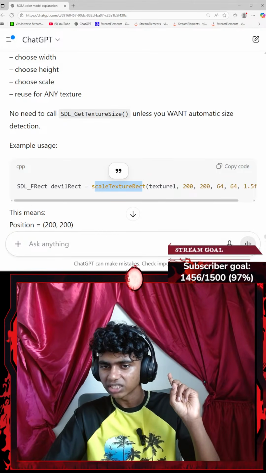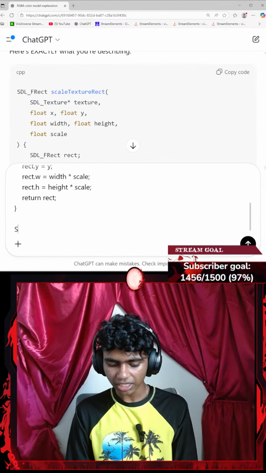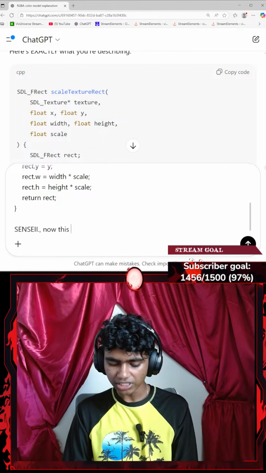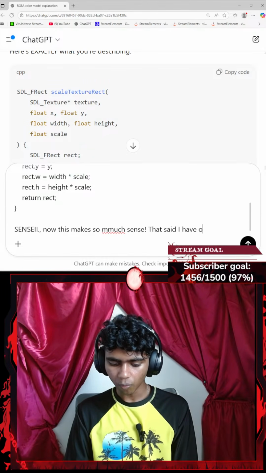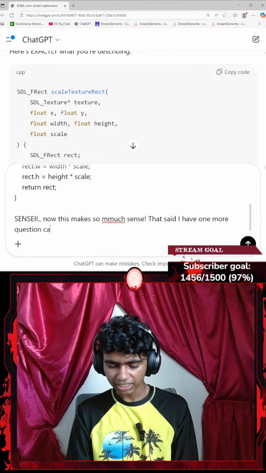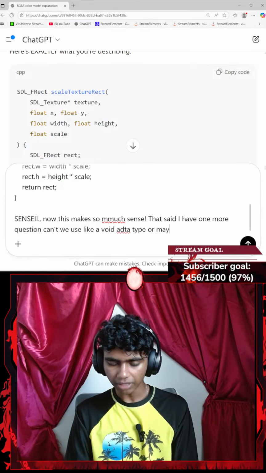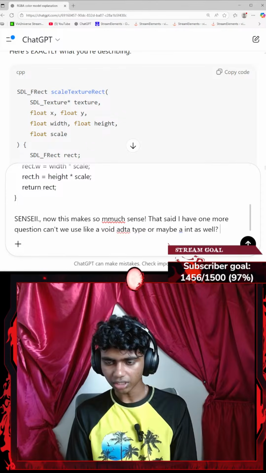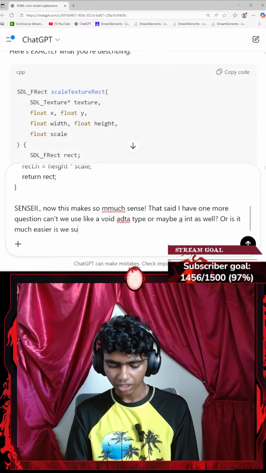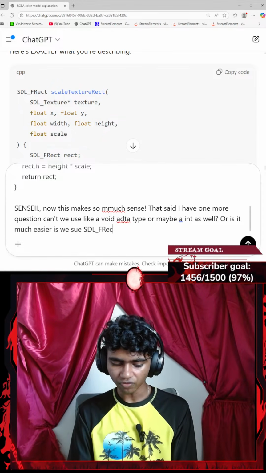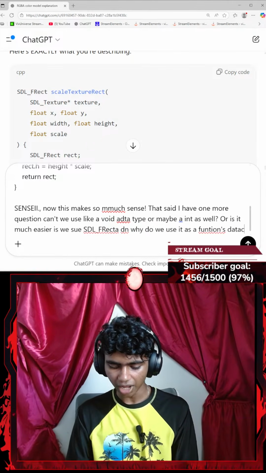Okay, scale texture rect. I have one more question. Let's paste this, go with shift enter and say something like, "Sensei, now this makes so much sense! That said, I have one more question. Can't we use a void data type or maybe an int as well? Or is it much easier if we use SDL_FRect, and why do we use it as a function's data member?"